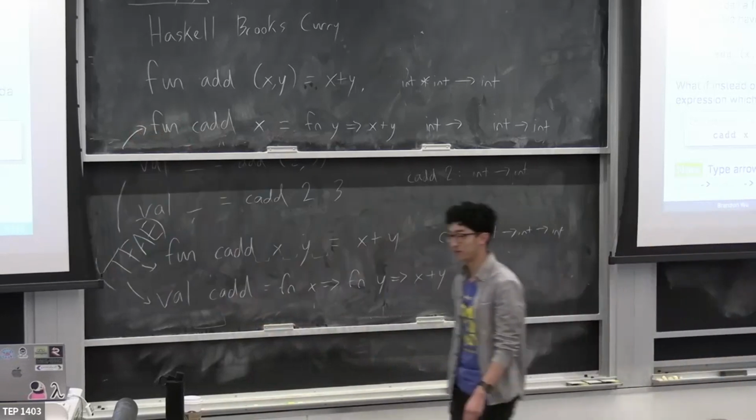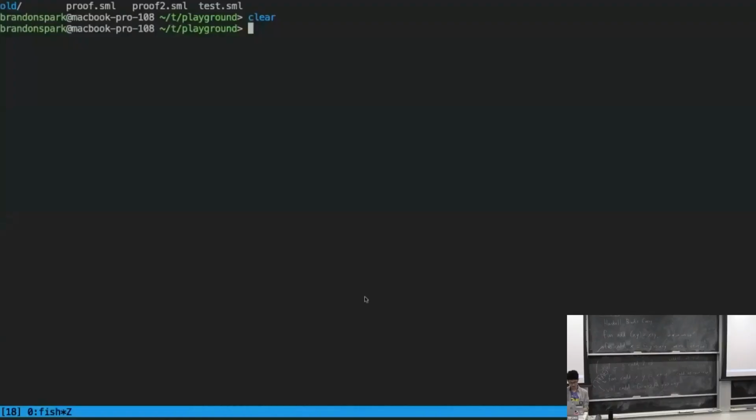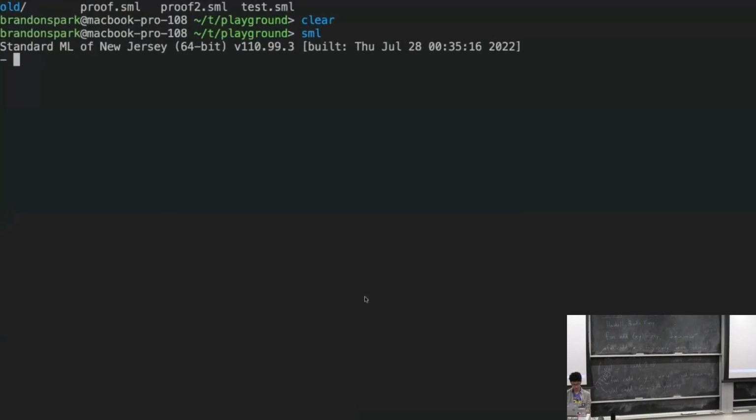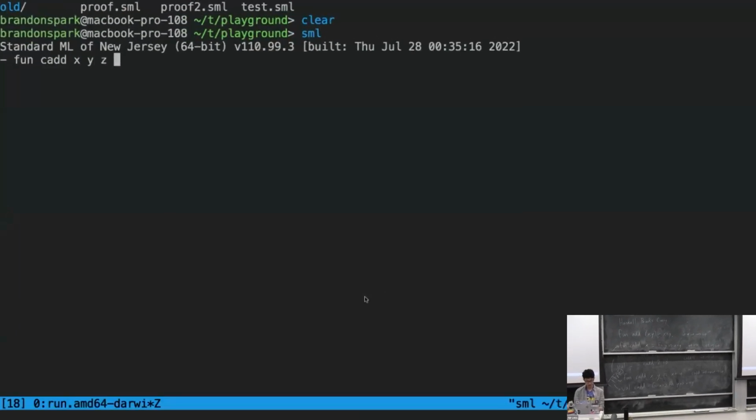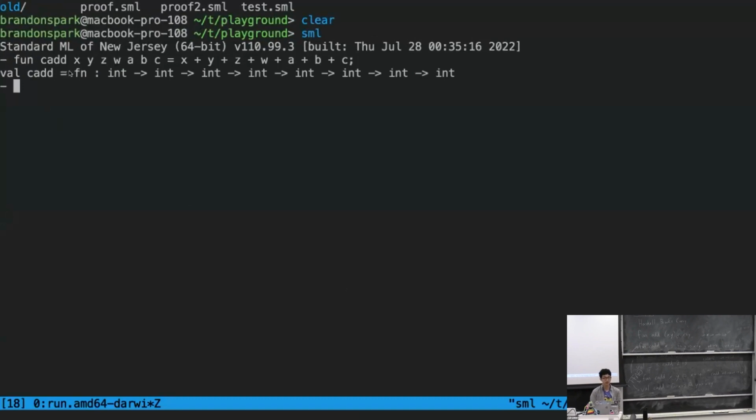What happens if you have three or more? Well, let's find out. Fun cadd x, y, z, w, a, b, c equals x plus y plus z plus w plus a plus b plus c. Boom. A function that takes in an int and returns a function that takes in an int that returns a function that takes in an int, so on and so forth.